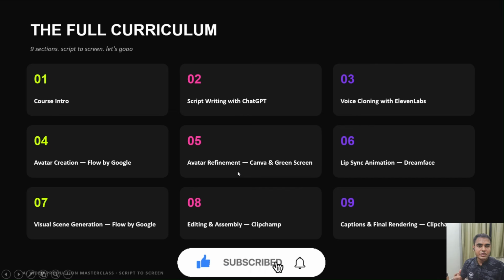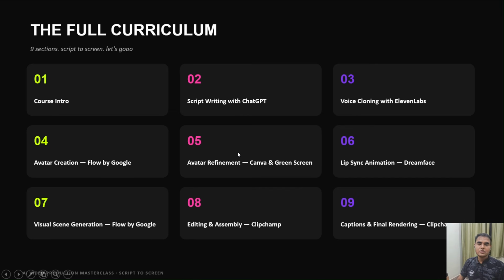Then the fifth module is avatar refinement, basically adding a green screen, or working in Canva. We will do some editing in the avatars using Canva. Then is lip sync animation. For lip sync animation, we will use the Dreamface app, which lip syncs our dialogues with our avatar so that it looks natural.